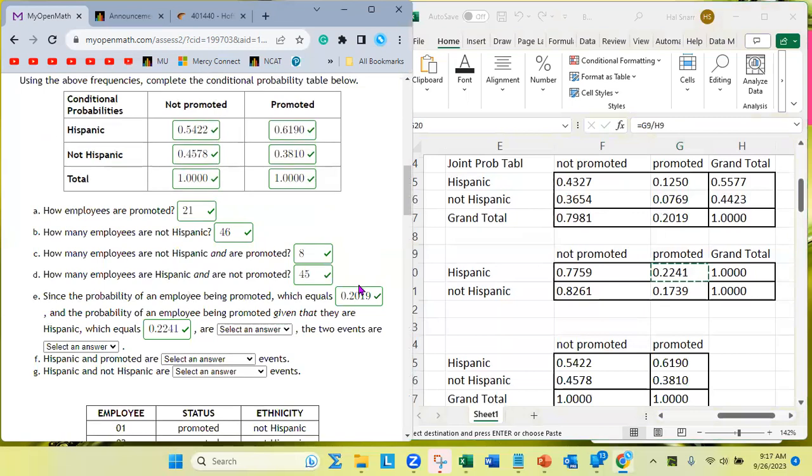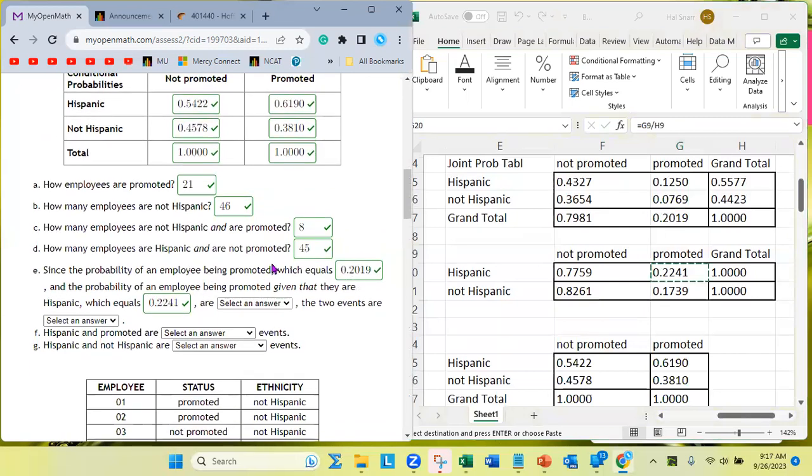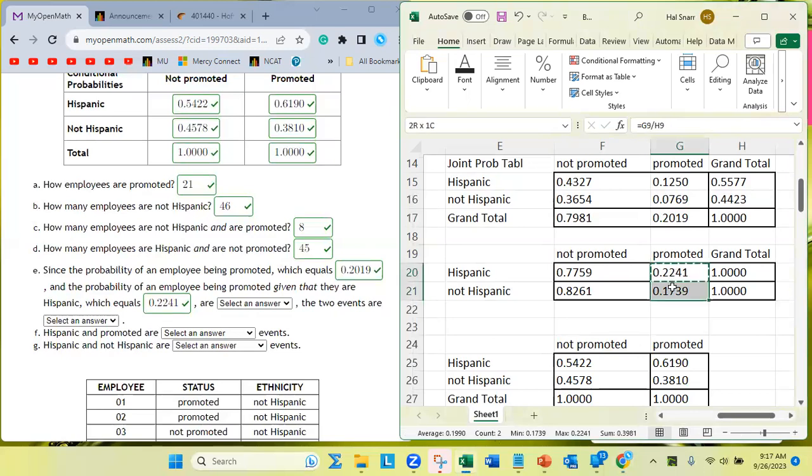All right, cool. We got everything right. Now notice they're close. They're not equal, but they are close, right? These two values right here are equal. If they were both 2019, like this up here, if both of these were equal to that, then you can conclude that ethnicity and promotion status are independent events. But because this one's above that, this one's below that.